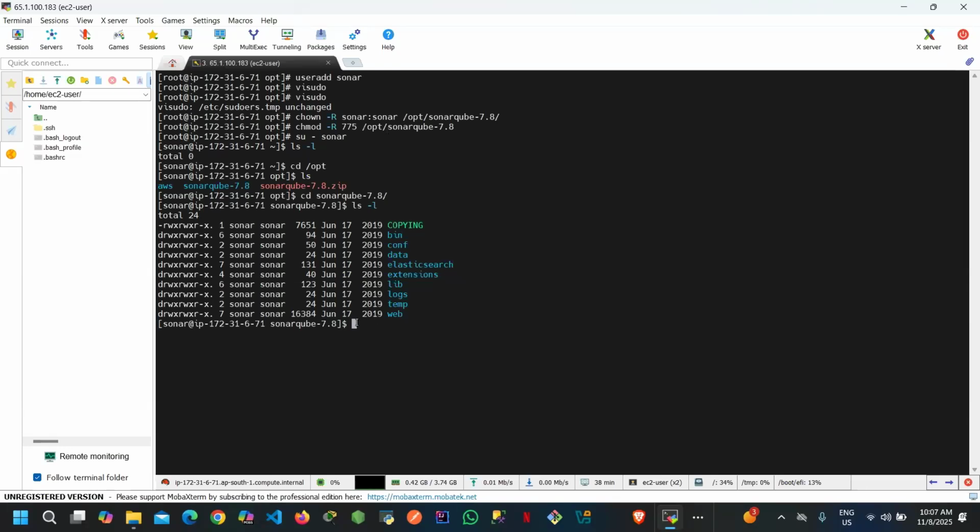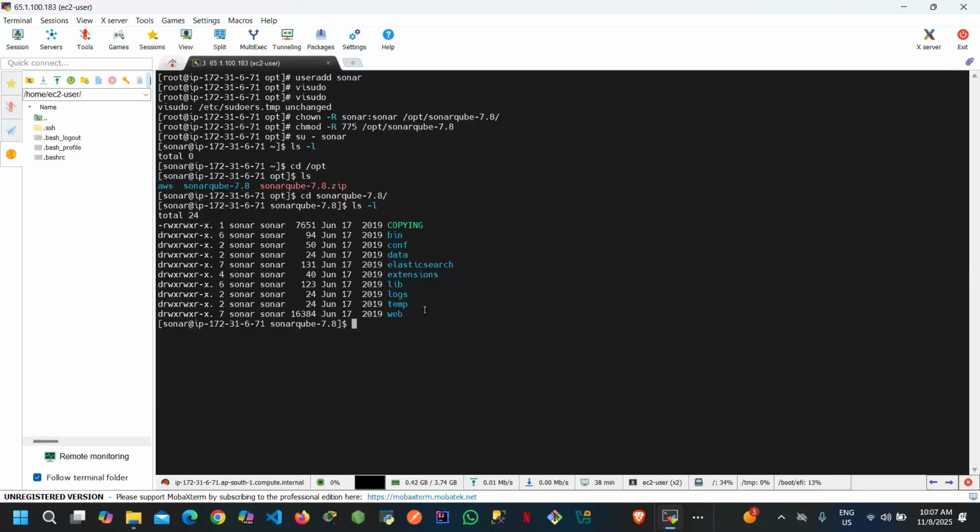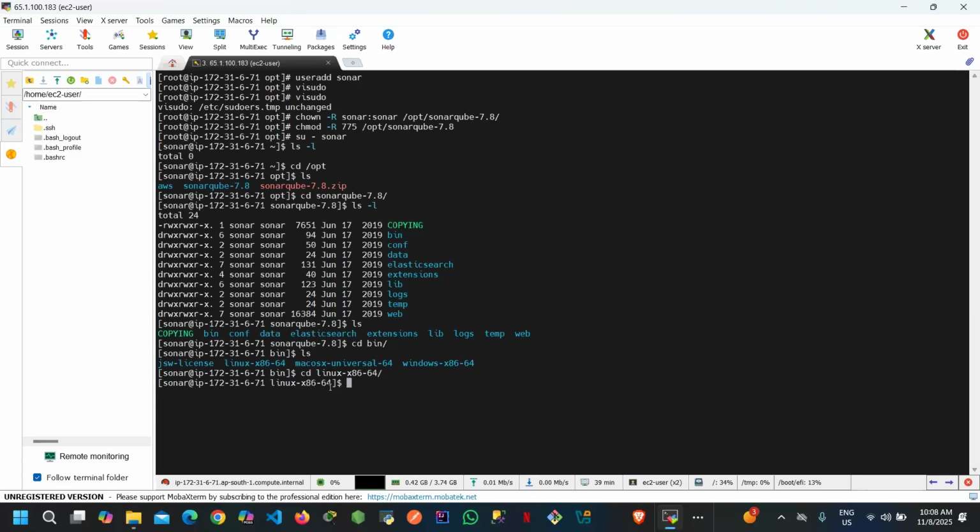Okay, now we are inside of the SonarQube, and inside of the SonarQube you will get the bin directory. You can check with the help of ls or ls -l. There we have the bin directory. Just enter into this bin directory, cd bin. Then here we have this linux-x86-64, right? Because our virtual machine is Linux. Let me go inside of this Linux. Now do ls, and there we have the sonar.sh file available.